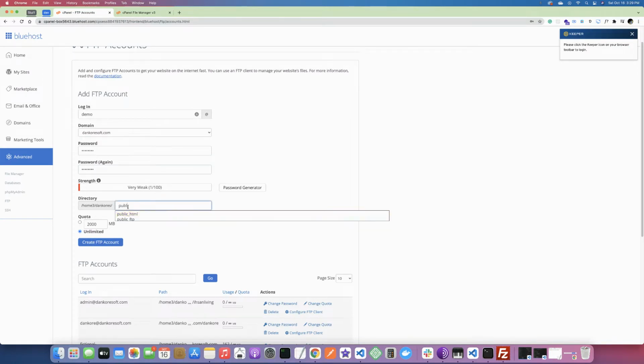So public_html slash demo YouTube. Okay, here we go. So we have our complete path to our directory. And quota, this way you can choose how many files, or limit the files you want to upload through this account. So for now, for demo purposes, let me choose unlimited and then I will create.